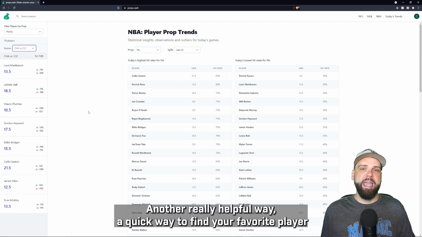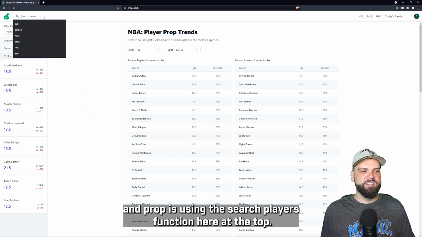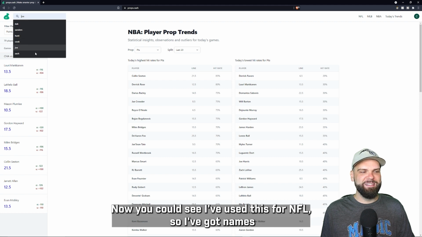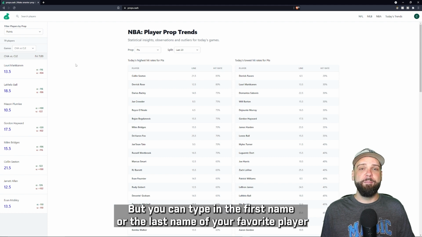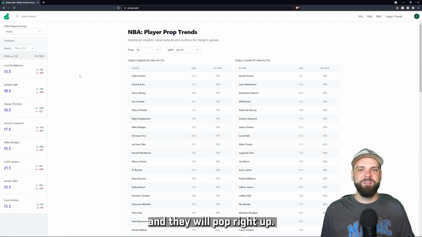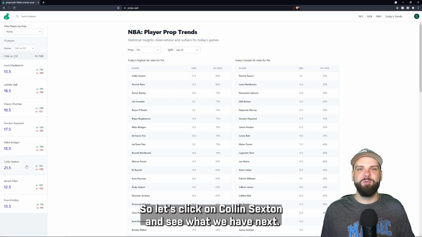Another really helpful, quick way to find your favorite player and prop is using the search players function here at the top. Now you can see I've used this for NFL. So I've got names Dak Prescott, Miles Sanders, and so on already pre-populating, but you can type in the first name or the last name of your favorite player and they will pop right up. So let's click on Collin Sexton and see what we have next.